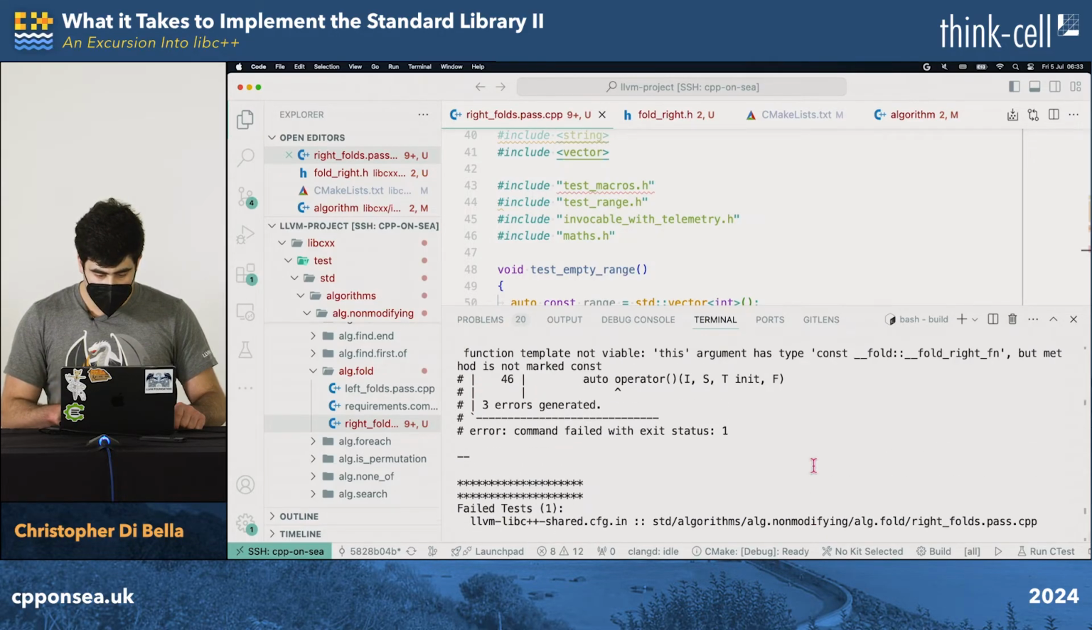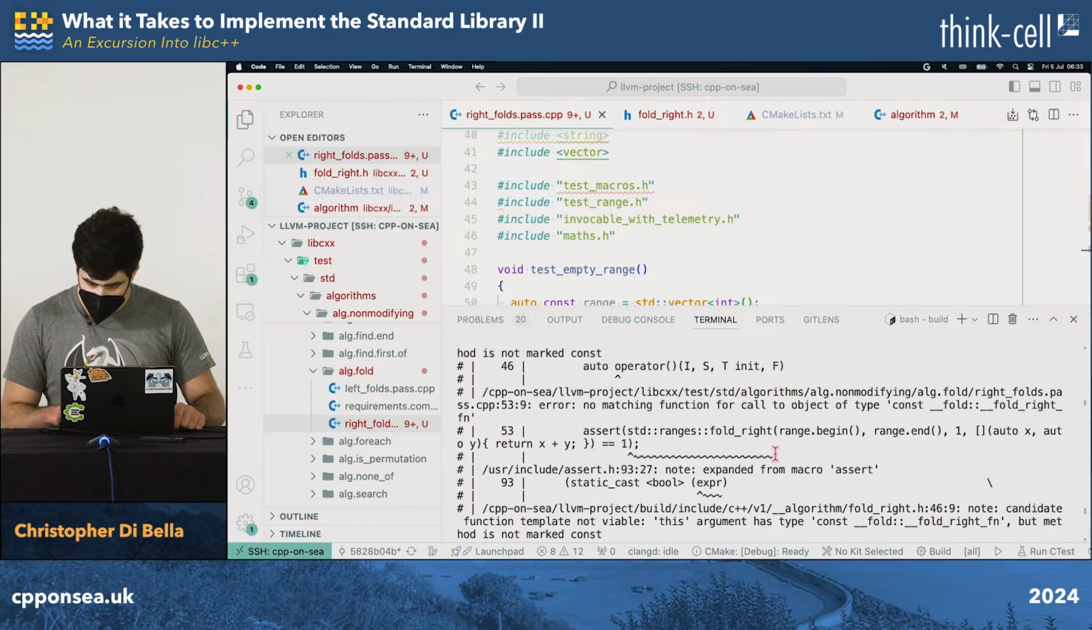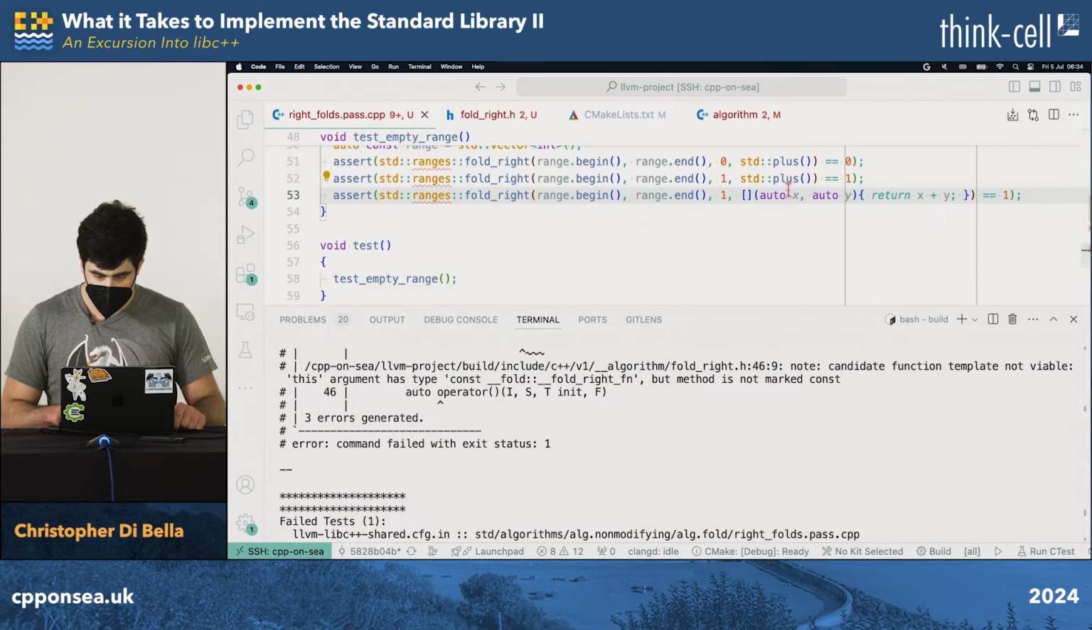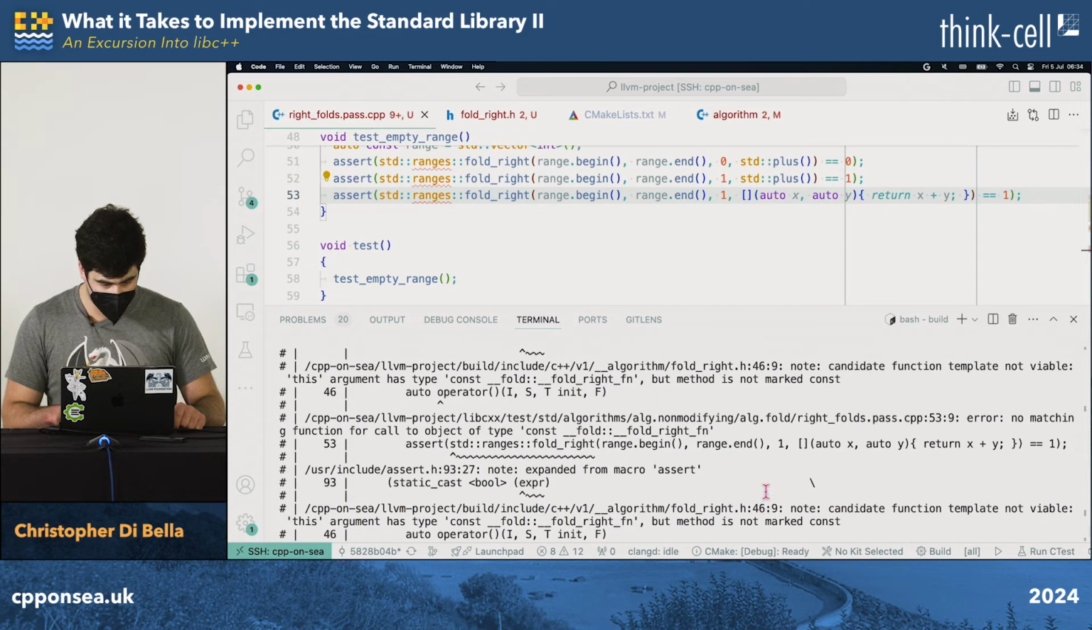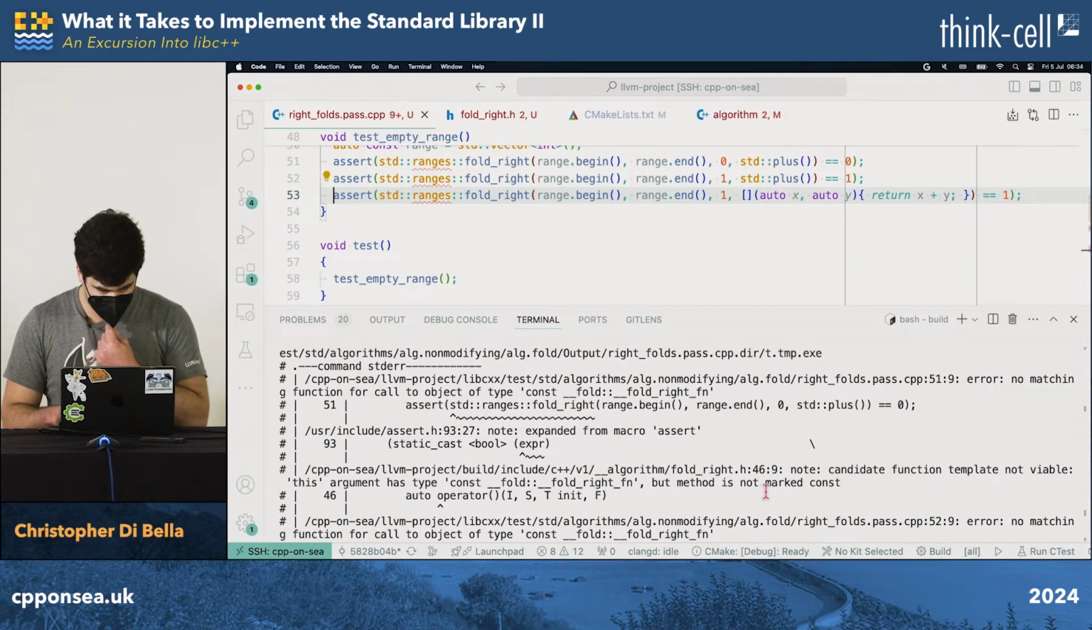So it looks as though something went wrong. This is good. It seems as though this second test, this one here, did not in fact pass. So let's take a look and find out why this is the case. It seems as though all of them failed. So it says here, no matching function call of type fold write.